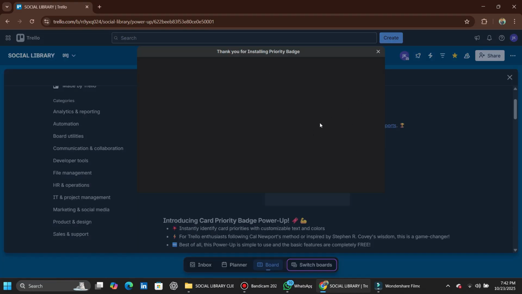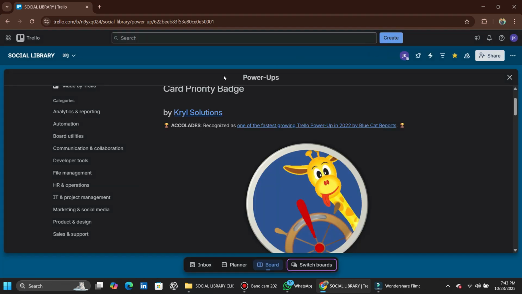After everything is set up, close the menu and refresh your Trello page. This ensures that your new power-up loads properly. You'll now see it displayed next to the Power-Ups button, ready to use.